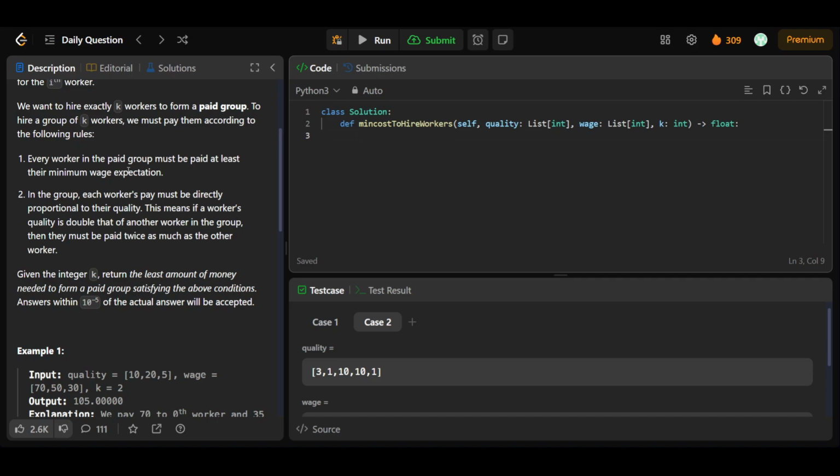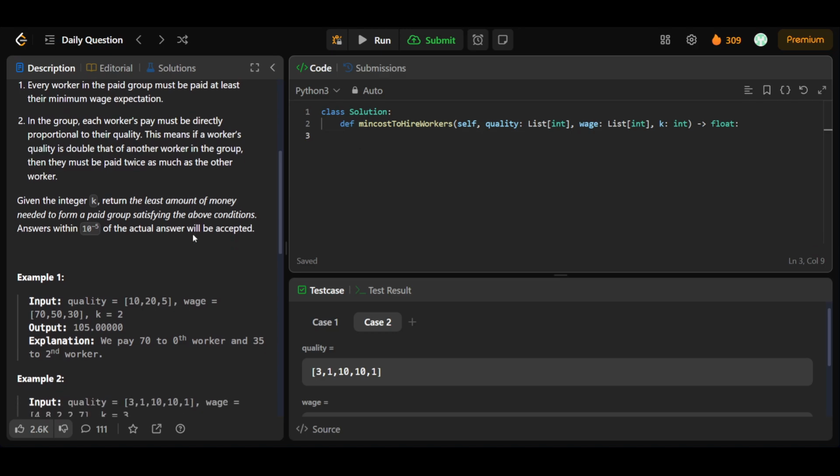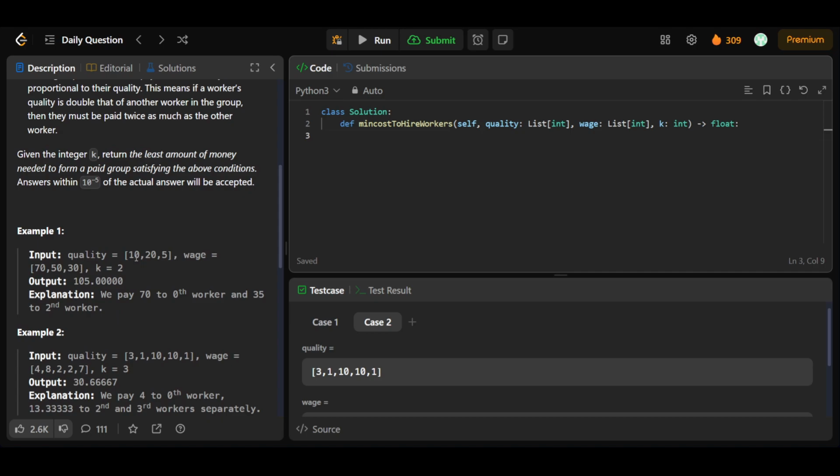follow the conditions which are given below. Every worker in the paid group must be paid at least their minimum wage expectation, and in the group each worker's pay must be directly proportional to their quality. This means if a worker's quality is double than that of another worker in the group, they must be paid twice as much as the other worker. Okay, and given the integer k, we have to return the least amount of money we need to spend. For example, here we have the qualities as 10, 20 and 5, and the wages 70, 50, 30, and we have to select two people.